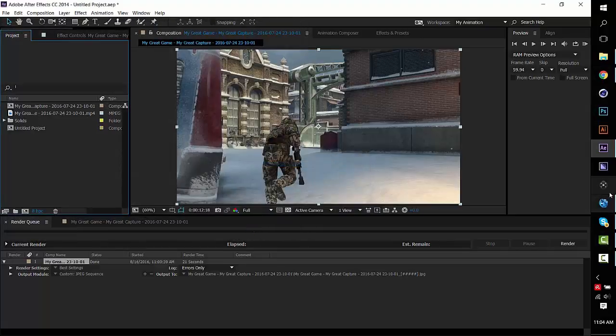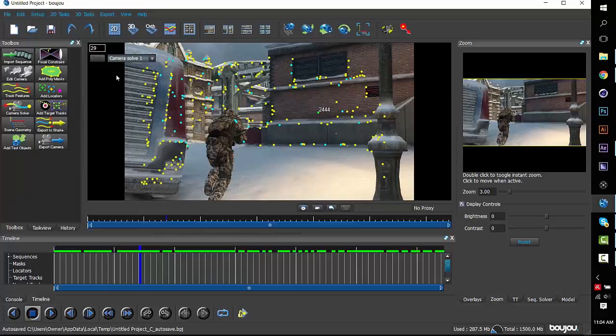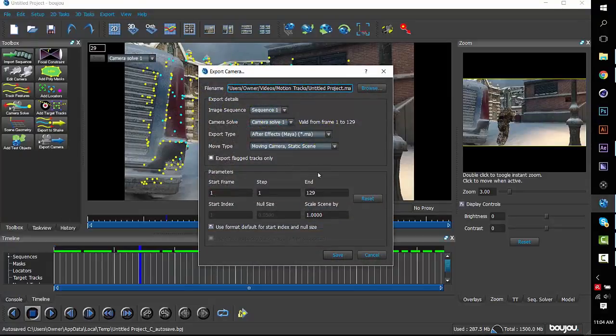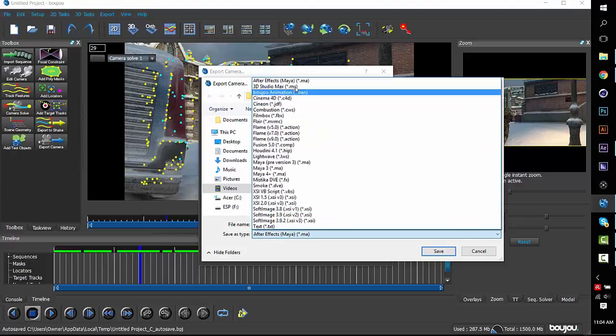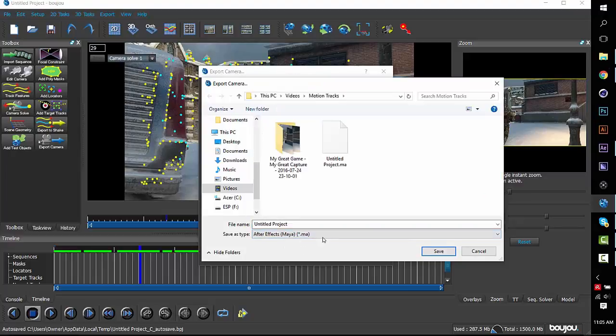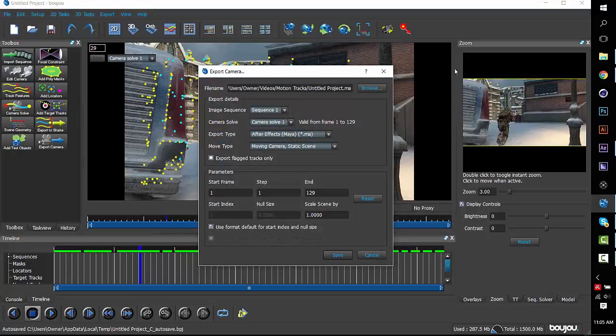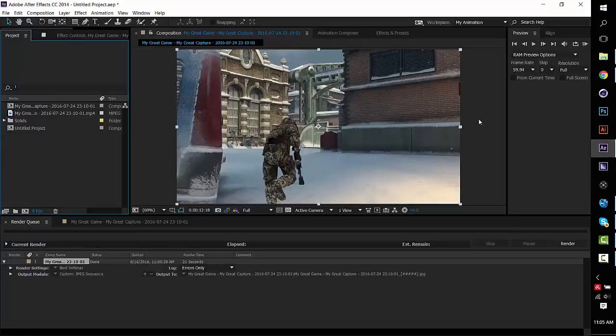Oh yeah, by the way, I'll go ahead and show you really quick, just in case your thing is not set to After Effects. Once you clicked Export Camera, and then you save and everything, all my stuff changed right here, but this is the most important part. Make sure this says After Effects Maya, unless you're using like Cinema 4D or something, because we're going to be using it in After Effects. So just wanted to point that out really quick, just in case you guys didn't know.